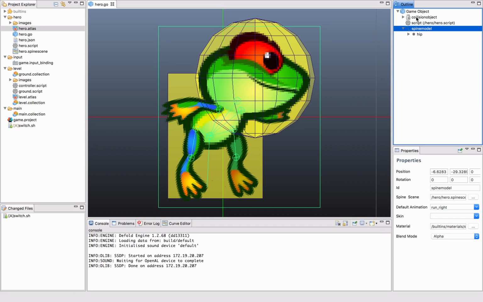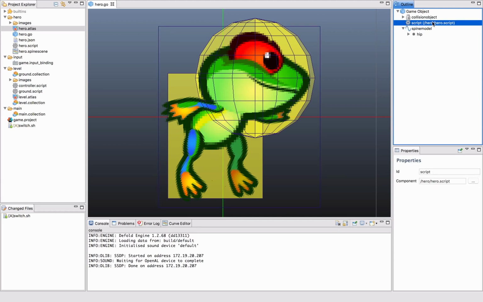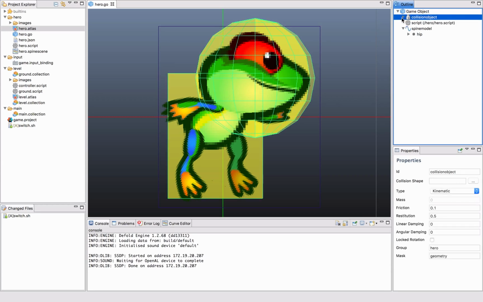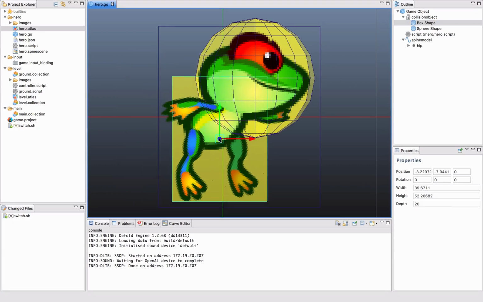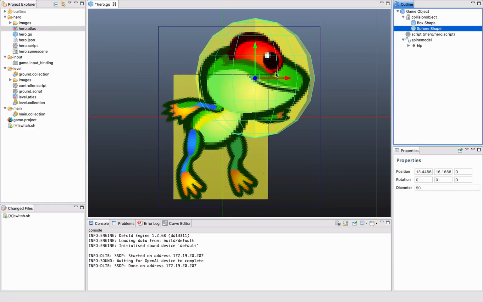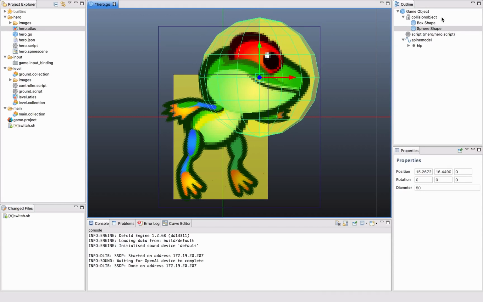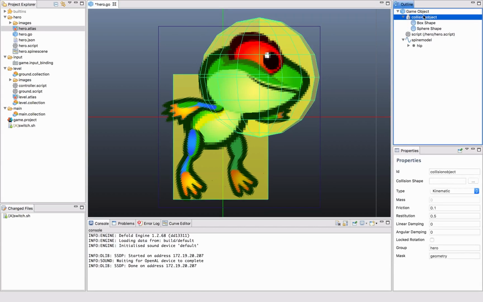We also have a script, like before, that controls this character. We're going to look closer at that in a second. And there's also a collision object. The collision object is a physics object that contains, in this case, two shapes. We have this box shape here, and also a spherical shape up here that covers the head. And those two shapes make up this collision object.